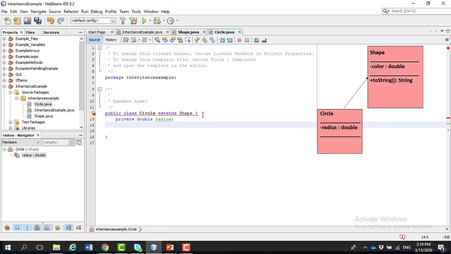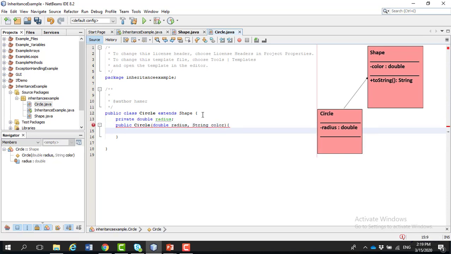And let's create a constructor for the circle. So public Circle, and the circle should know its radius and its color. The first thing in a child class constructor is to call the parent class constructor using the keyword super. So super, and you give it the color to initialize it in the parent class. And then you can initialize the radius here. So you should say this.radius is equal to the parameter radius.